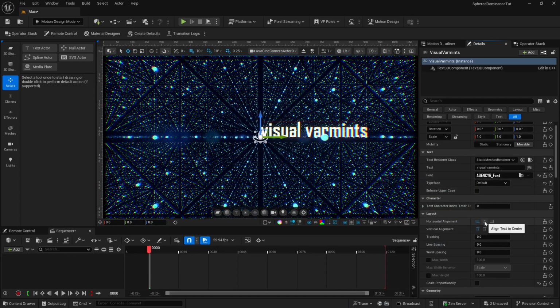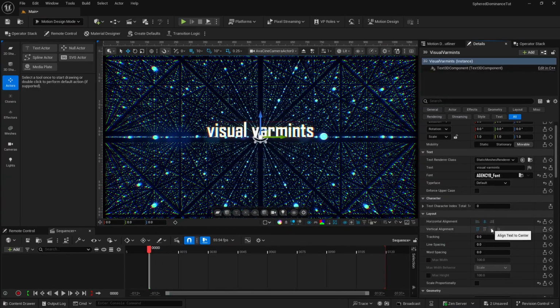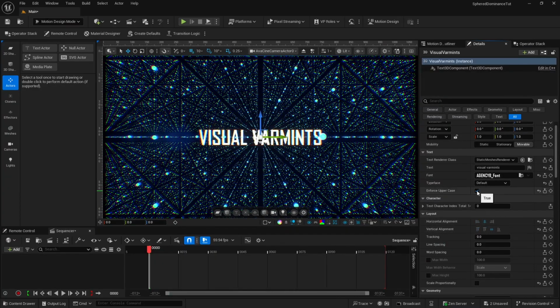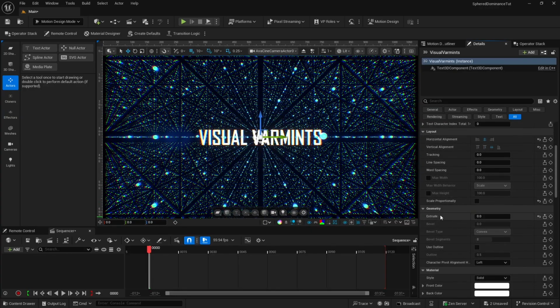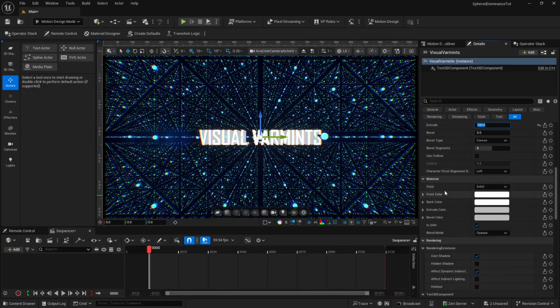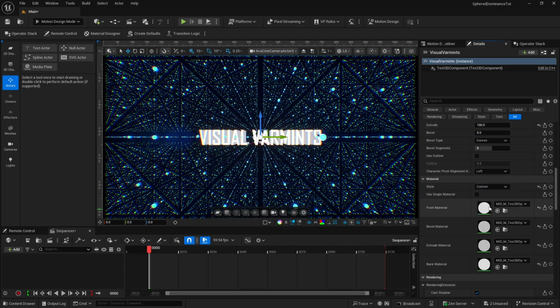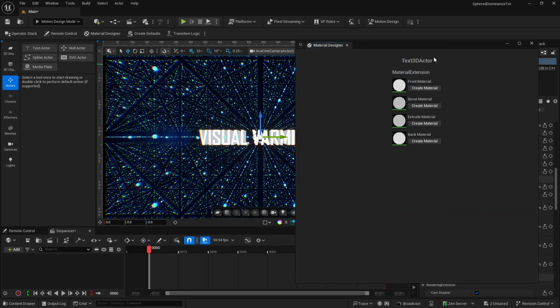And I'm going to center align this. And I do want to enforce the uppercase right there. And I'm going to drop down to the extrusion, the geometry right here. And on the extrude, I'm going to bring that up to 100. And I'm going to need to make some materials for this. So drop down here to our material, and I'm going to go from solid to custom. And with that selected, I'm going to go into the material designer right there, and it should give us the option for the front material, bevel, extrude, and back material.